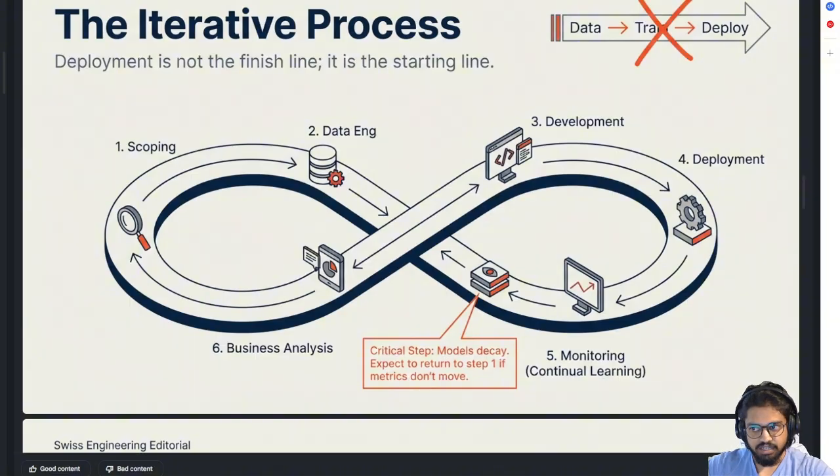It doesn't have a start and an end, and you can't just move out of it once it is done. It's a never ending process. It's basically starting with the project scoping, data engineering, ML model development, and then comes the deployment, and then comes the monitoring and continual learning. And then the business analysis comes in, and that's a loop.